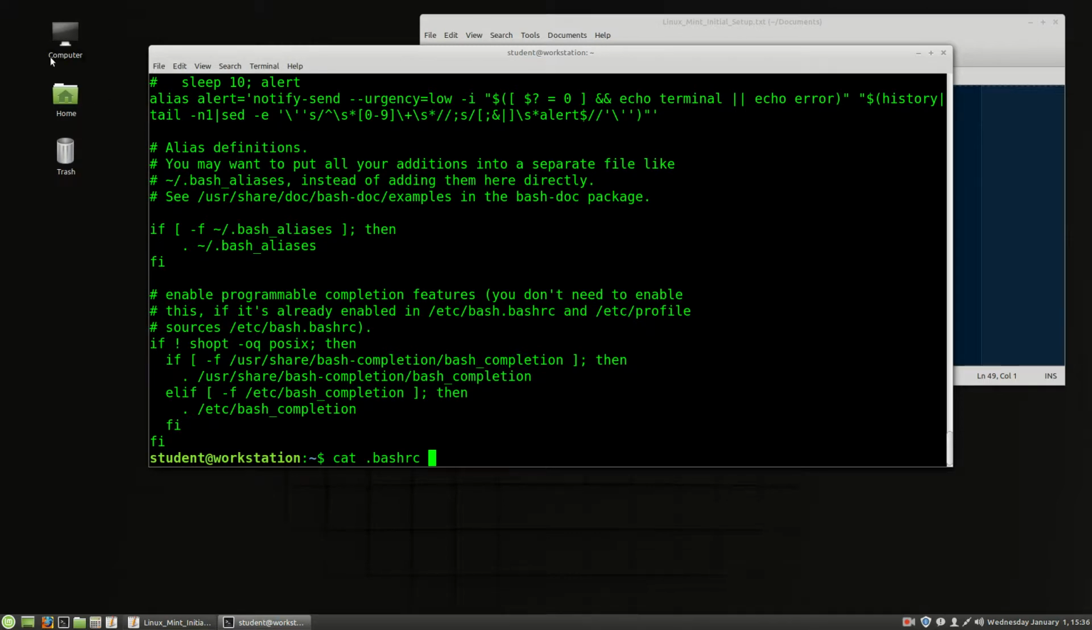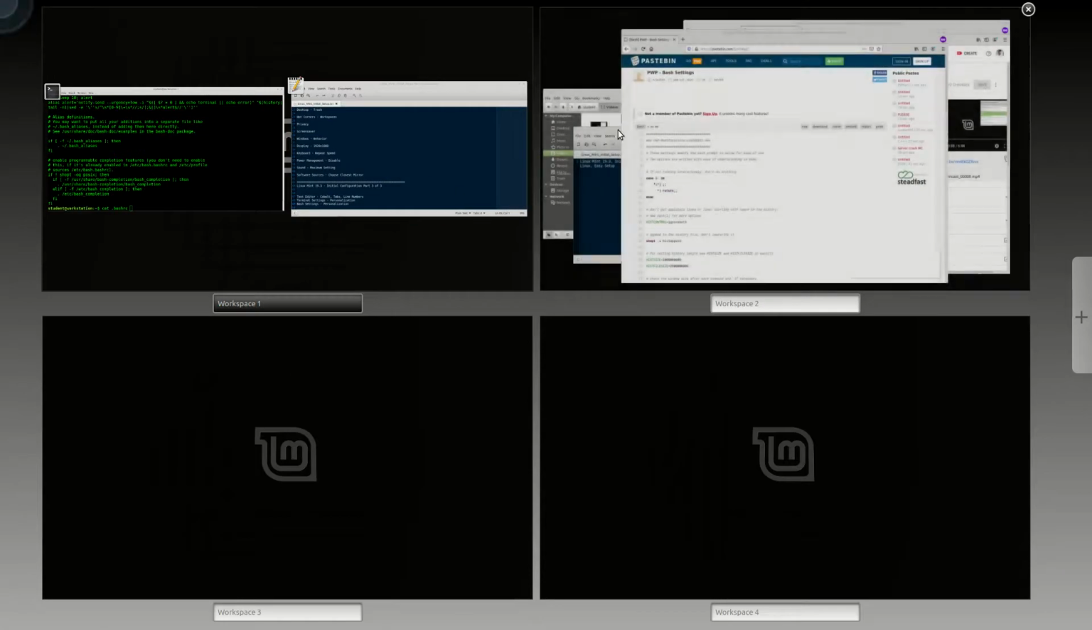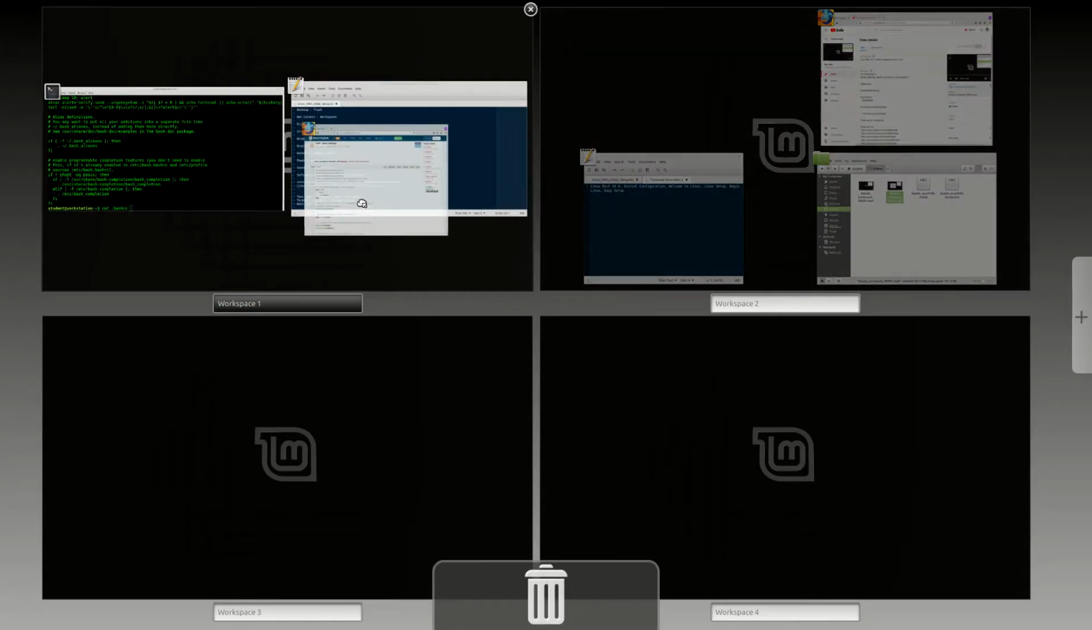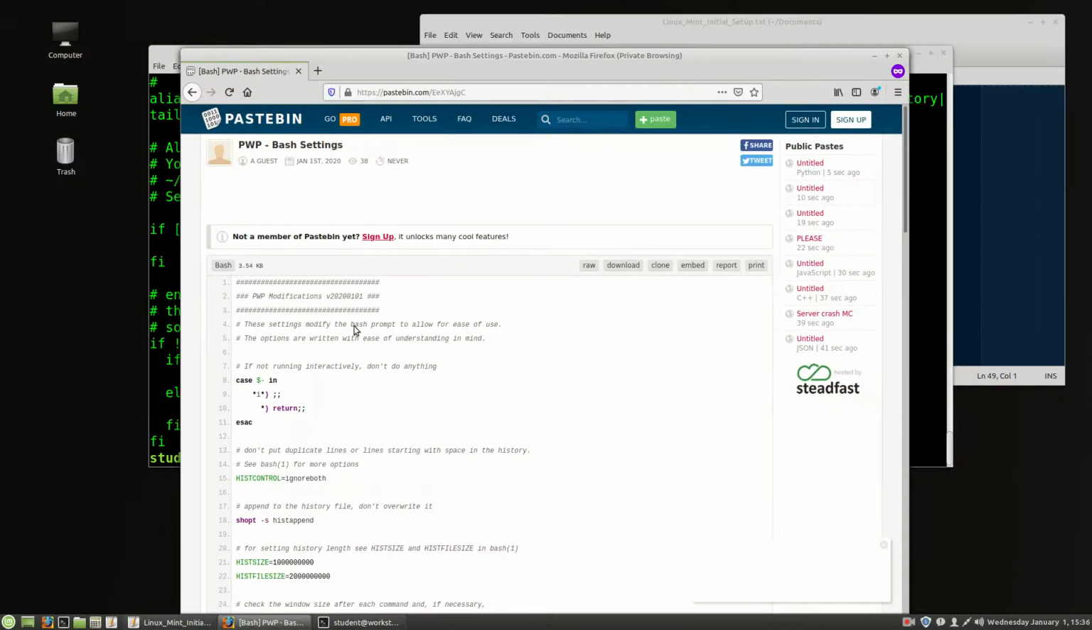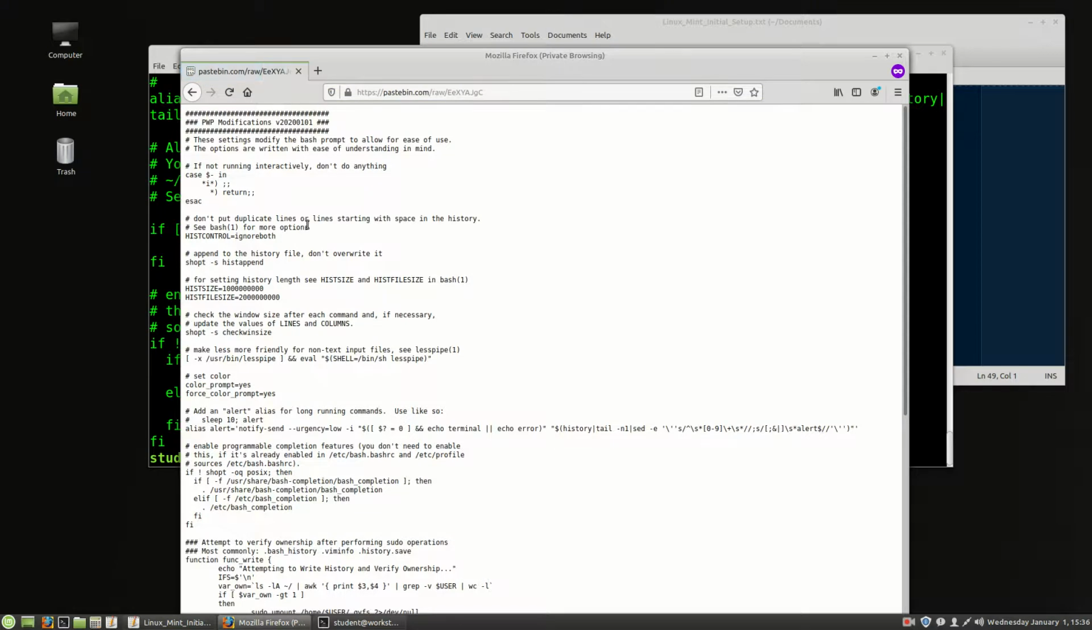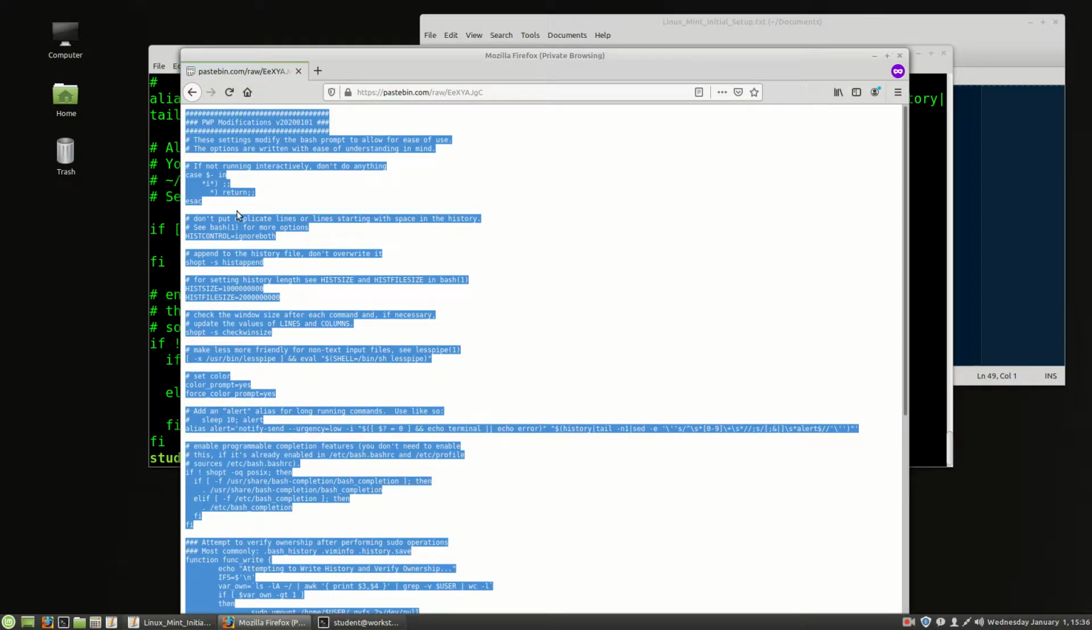I'm going to use our hot corner here. I'm going to go into the hot corner and grab the website and pull it over. And we can see the paste bin site where I have, which I'll put in the comments, my bash settings. So these are my modifications that I use for bash. And if you want to go over and choose raw, you can look at that in raw. I'll just do that. I hit Control-A to select all, Control-C to copy.